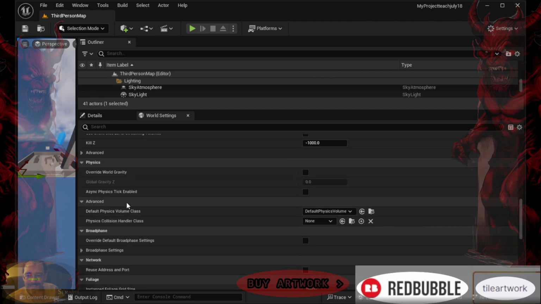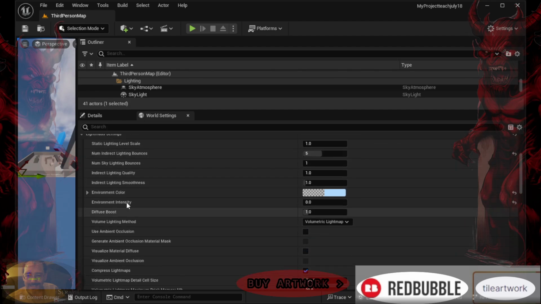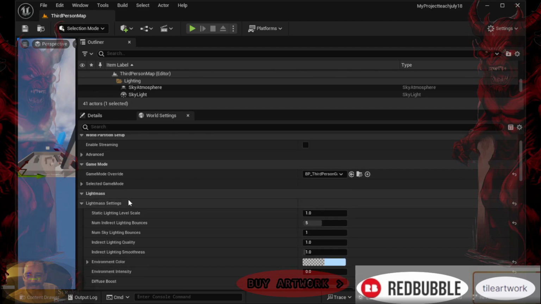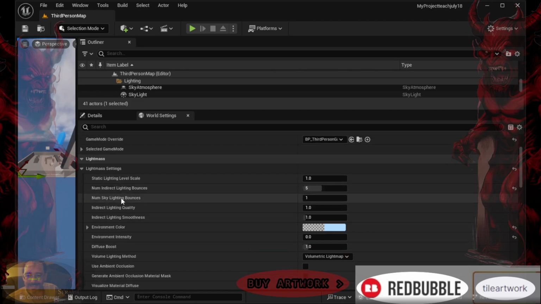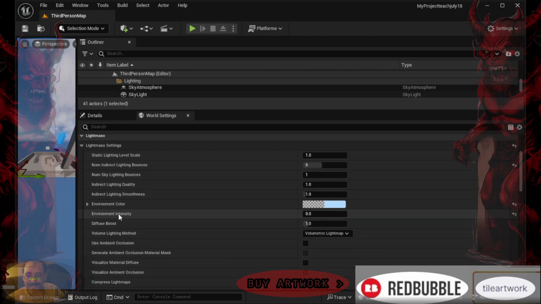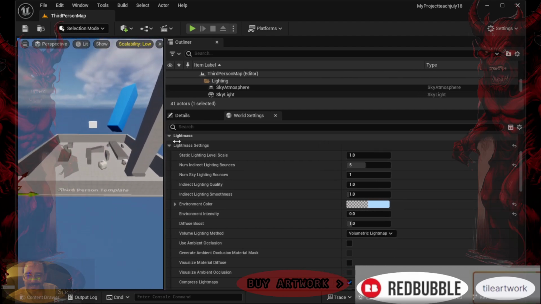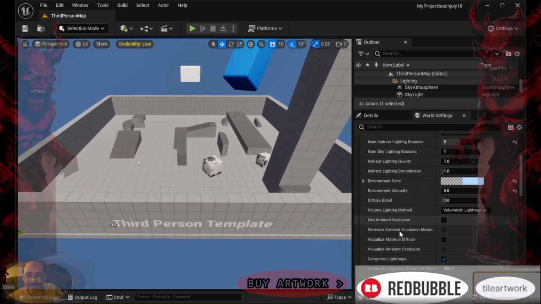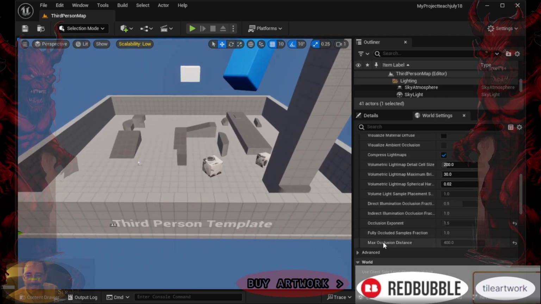Lightmass settings. Static lighting. Static lighting level scale controls the scale of the level for Lightmass calculations. Smaller values result in more detailed lighting, but increase build times. Num indirect lighting bounces determines the number of times light is allowed to bounce off surfaces. More bounces create more realistic lighting but increase build times.